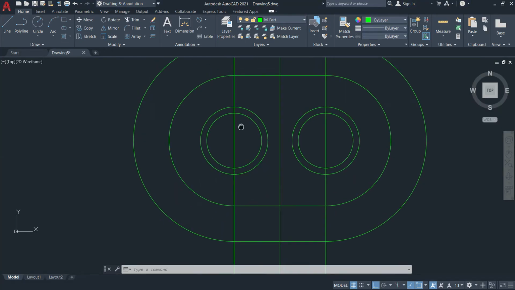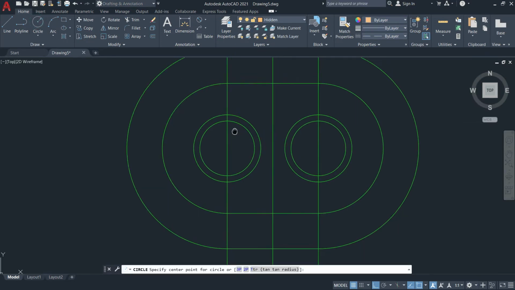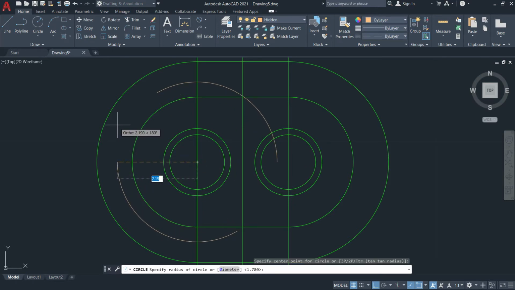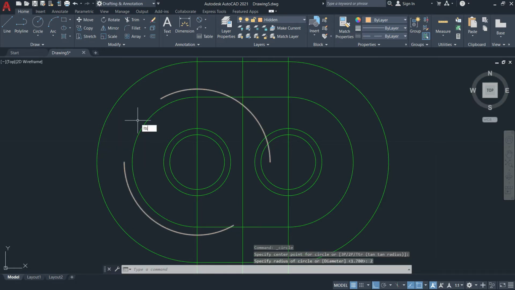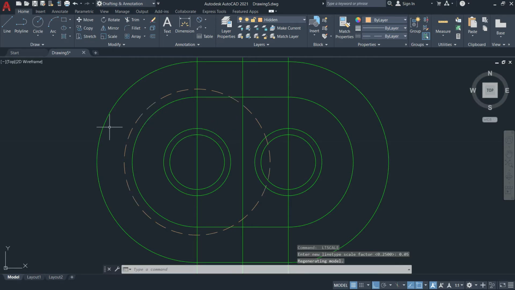Okay, so I'll just create, let's say, using hidden, then I'll create a circle, center radius of 2. Okay, so let's say radius of 2, enter. Okay, and then I'll just type in LTS for the line type scale. So let's say 0.525. So I could use a lower value, 0.05, or 0.03. Okay, that should do it.